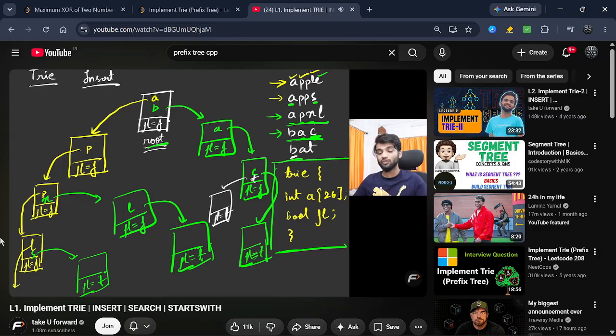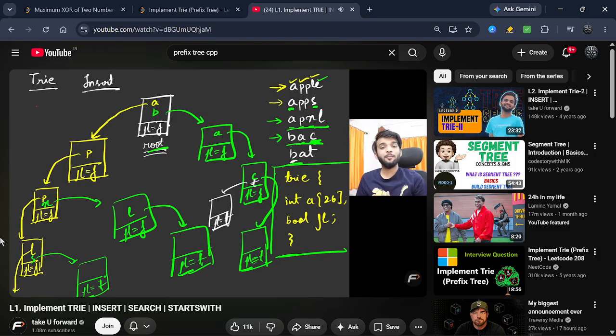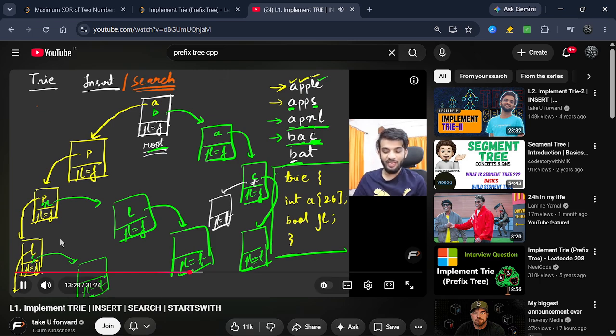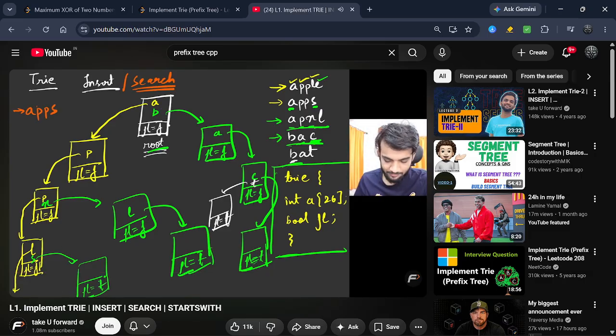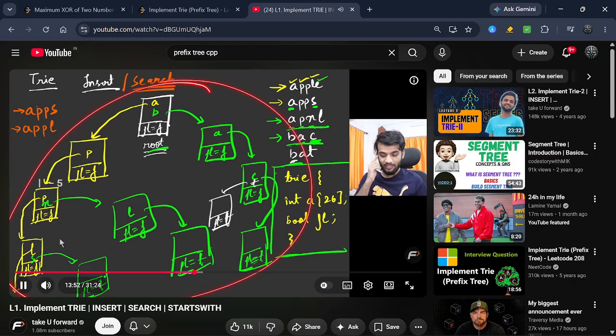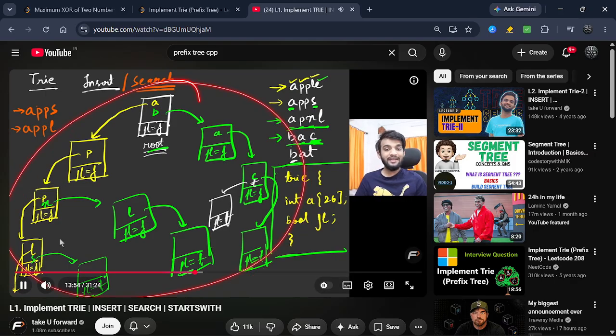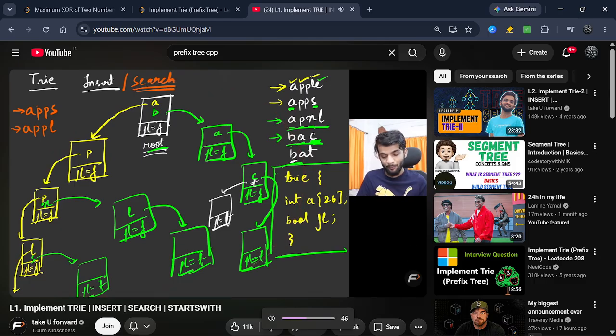Now we will be learning about the search functionality. Can you just tell me if a word like APPS exists or not? Can you tell me if a word like APPL exists or not? How will you implement that? It's very simple. If you have this entire trie data structure created, the moment someone says, do you have APPS?